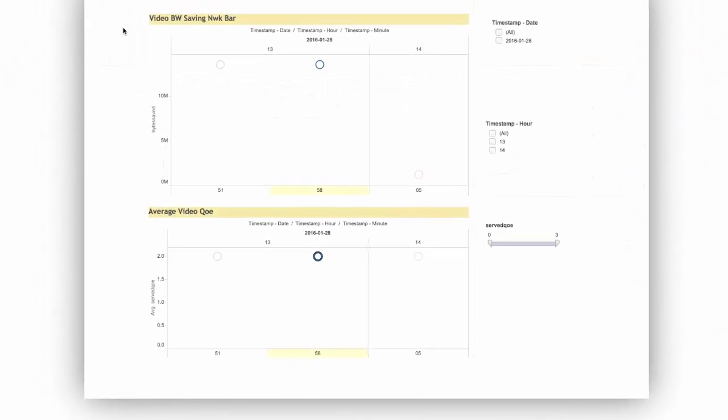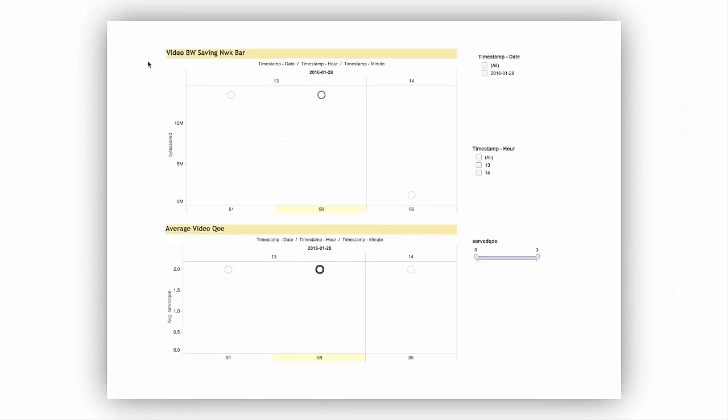As we just saw, the video bandwidth saving on the network. Also here at the bottom, we can see the average video quality of experience that the subscribers are getting through the network at different times. And here we can see that the average is pretty much set at 2.